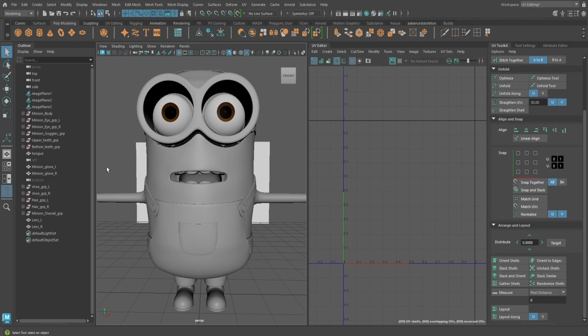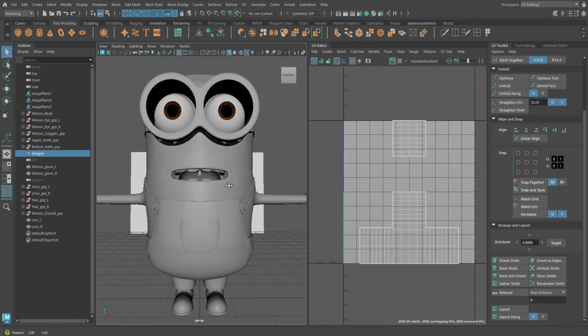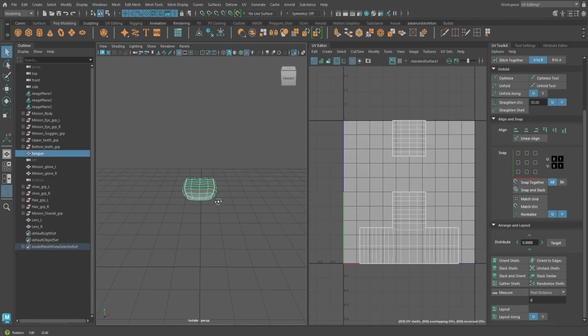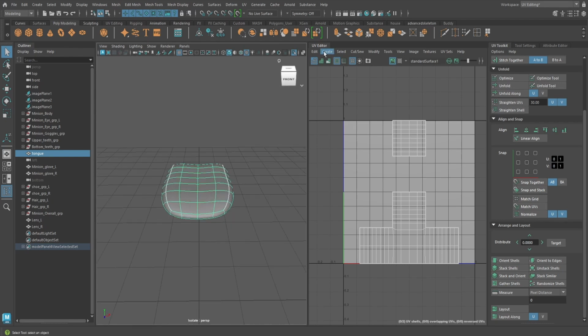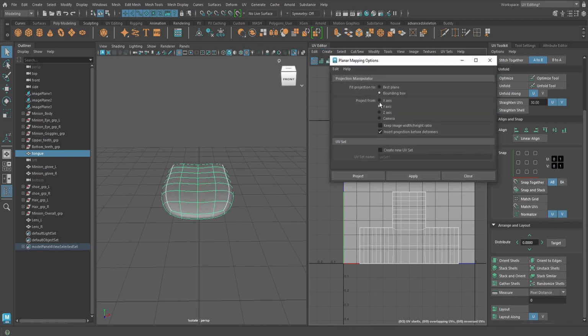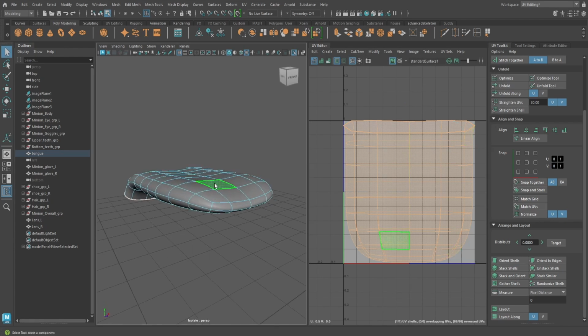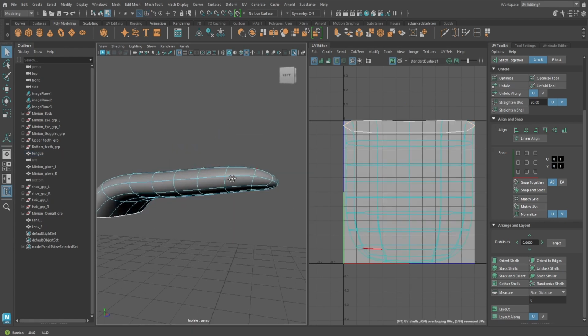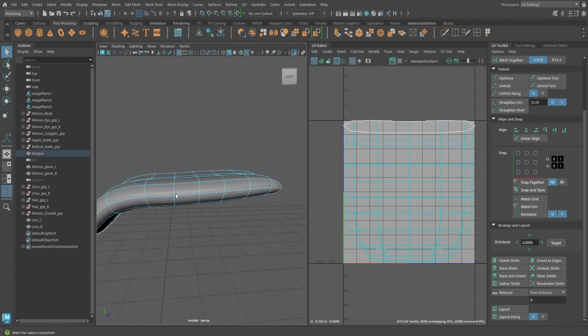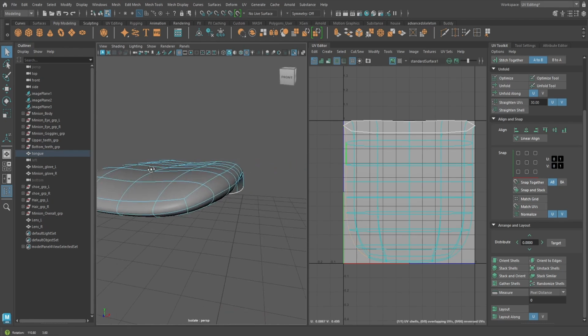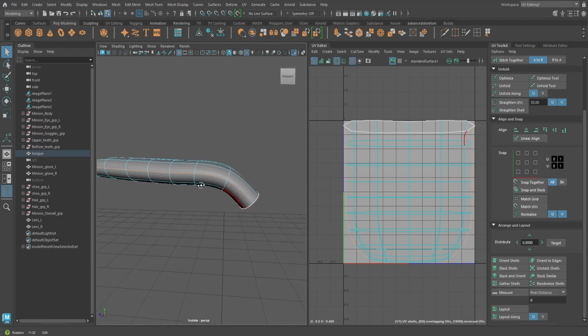Next, let's work on the tongue of the minion. Let's select it and hit Control 1 to isolate it. Next, let's go to Create Planar Mapping, make sure it's on the Y-axis, project. And let's select these edges right here on the side of the tongue. And on the other side as well. And let's go to Cut.